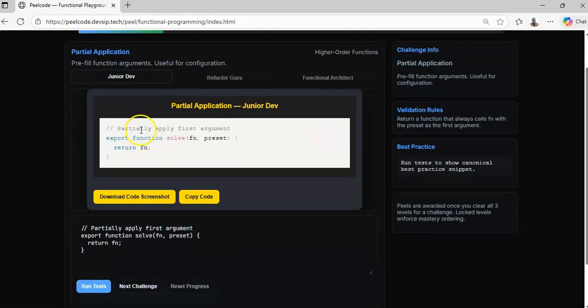Here, the first challenge is you have to partially apply the first argument to this solve function, so that anytime solve is called, the preset will always be applied to it by default. Think of it this way: we could have API clients with a preset base URL, so that you can have very short URLs, not passing the base URL every time. You can pass it once as a preset and always use it like that. So let's see how we will do this.